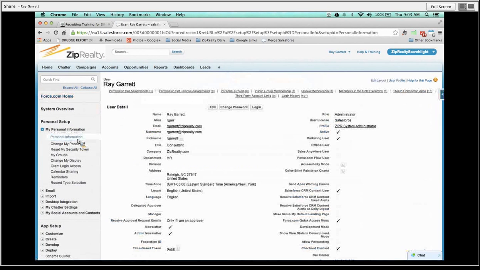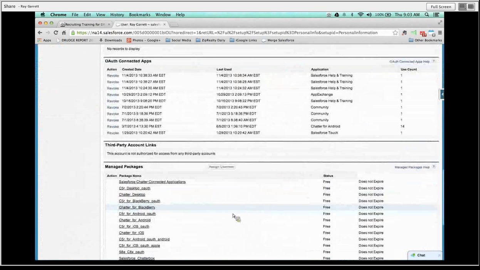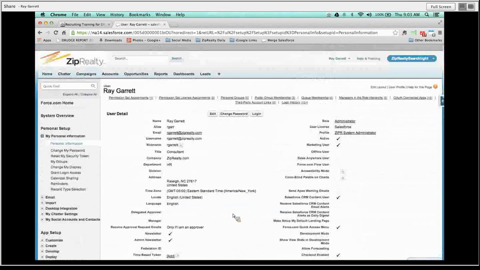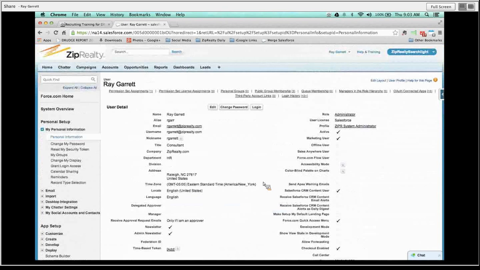Now, this is all your personal information here, and it goes on forever. It's a lot of stuff you may not even understand, and you don't need to understand. It's all just back-end stuff. But the thing that I want you to do is make sure your profile is set up correctly to use the system in the manner in which it was designed. So the first thing we'll do is click on this Edit button.